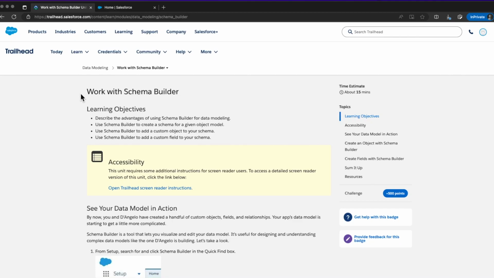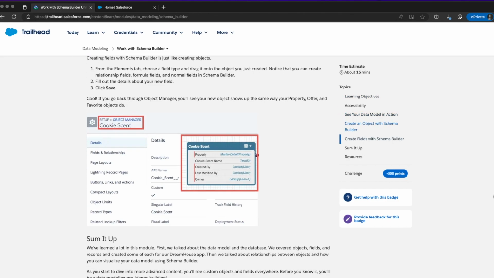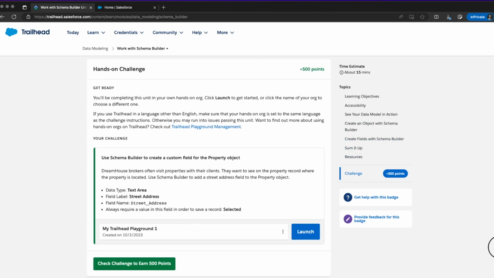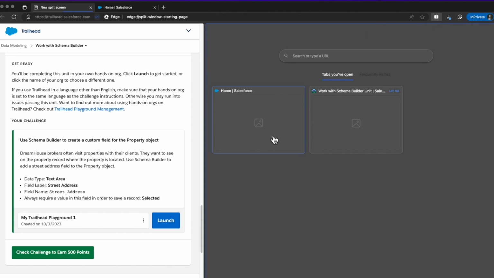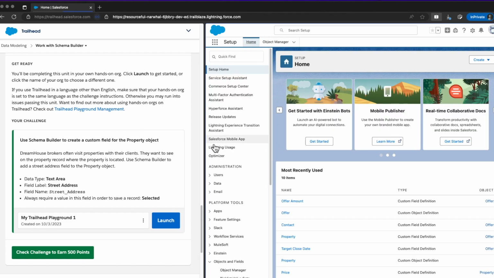In this video, we'll be completing the hands-on challenge from the unit Work with Schema Builder. Let's quickly look into our hands-on challenge. As we are here, let's split our screen with Trailhead Playground, which I've already opened.